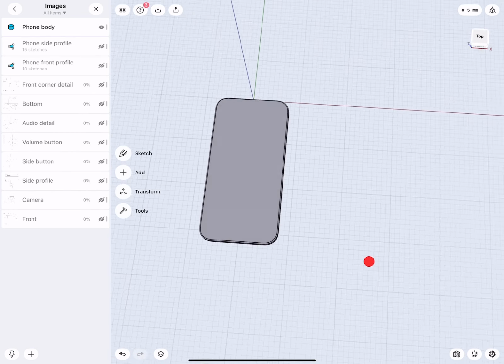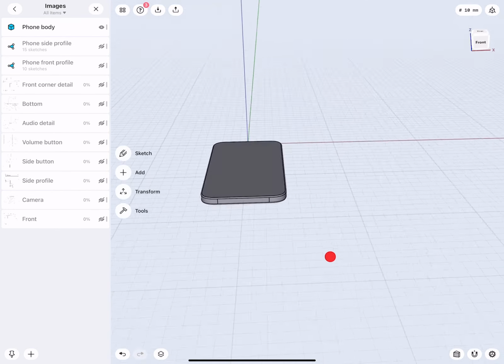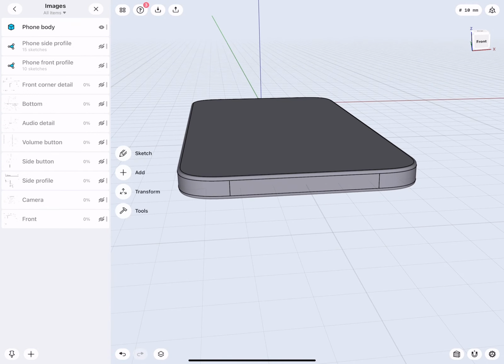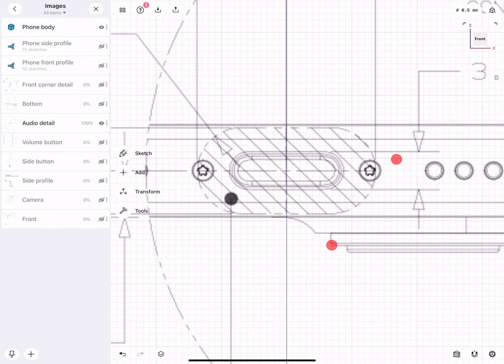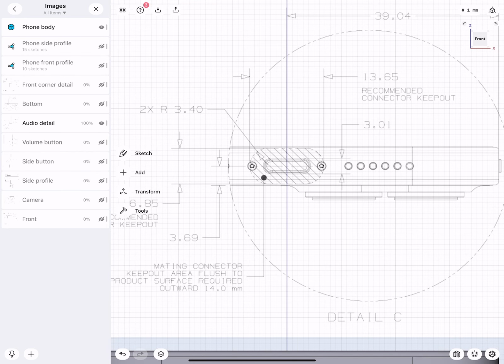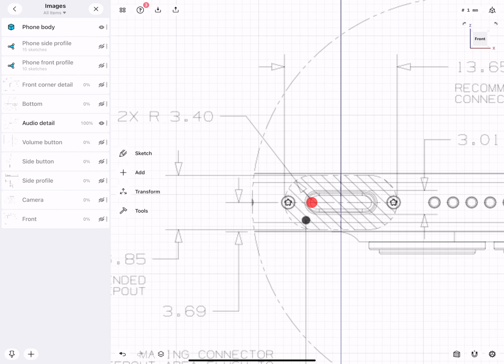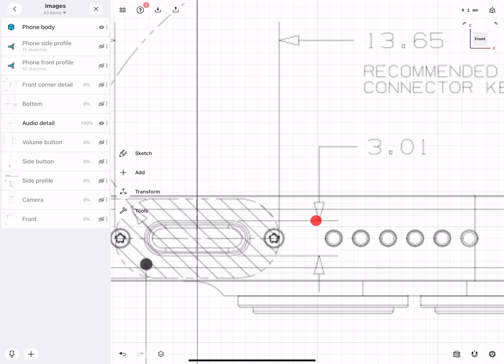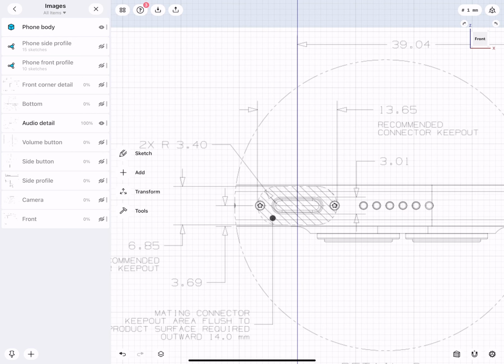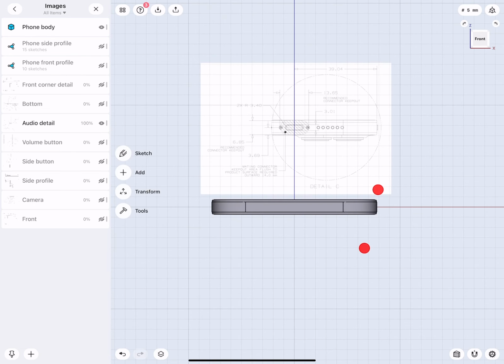So let's take a look at, so this is the top. So then this would actually be the bottom. So let's take a look at where the audio detail is. So there we have this image with the audio detail. It tells us, for example, here we zoom in, this area should not be obstructed. Plug has to go in there. Here we have a radius, 3.4. We also have an overall dimension of how wide this opening is. And here we even have a height of that USB-C slot.